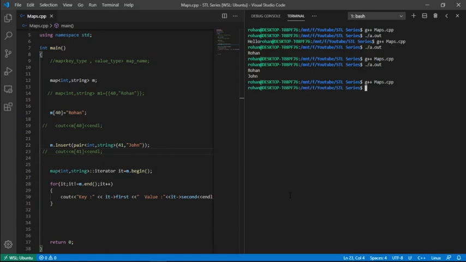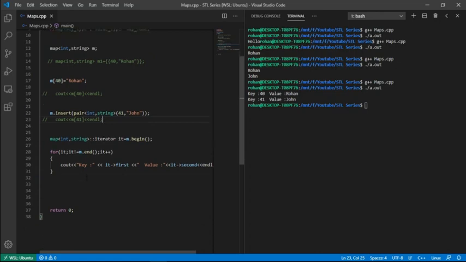Let us compile and check. As you can see, key is 40, value is Rohan. So basically it's a great tool we can use, and it optimizes various problems just by taking some extra space. Various problems of big O of n square time complexity are reduced to big O of n by this container.